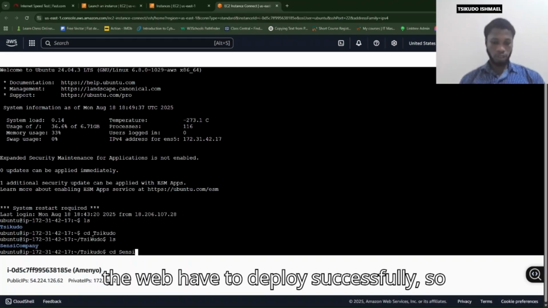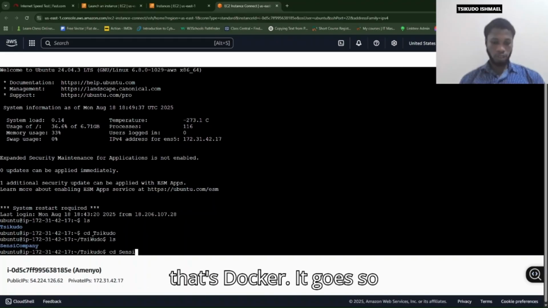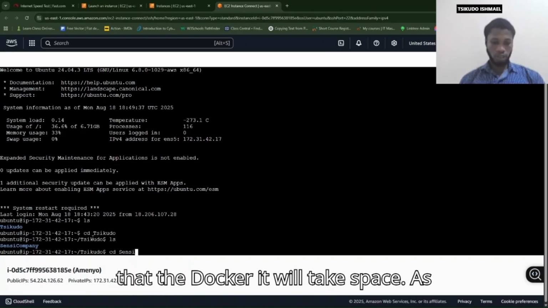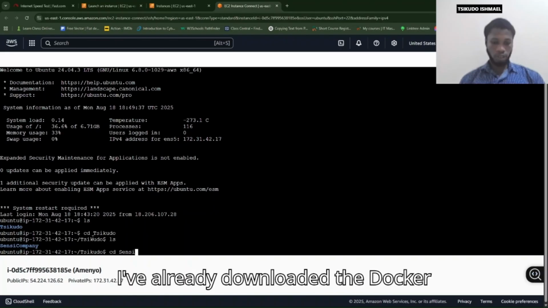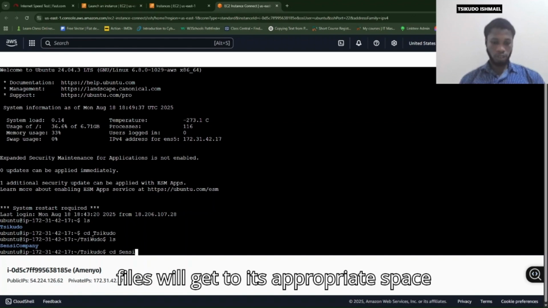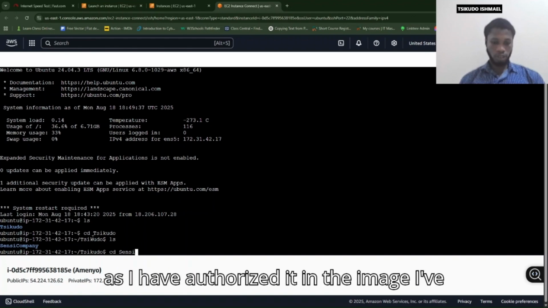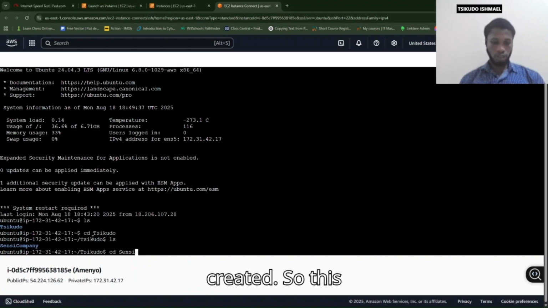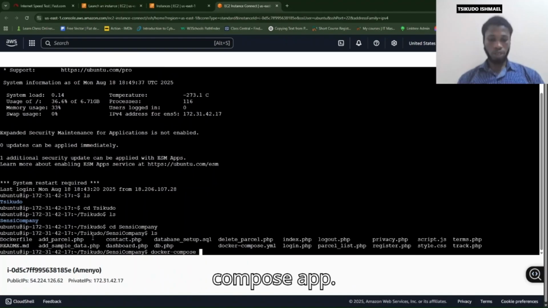to deploy successfully. So that's Docker compose so that the Docker will take space. As I've already downloaded the Docker compose, when I run this command, all the files will get into appropriate space as I have containerized it in the image I've created. So this code will help me do that. So Docker compose app build. So let me press enter.